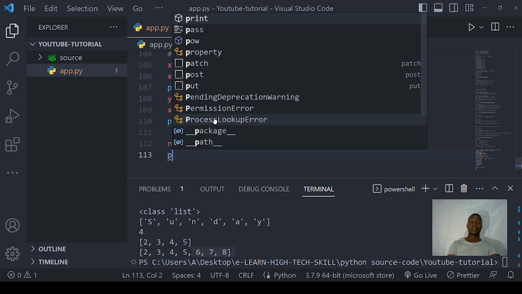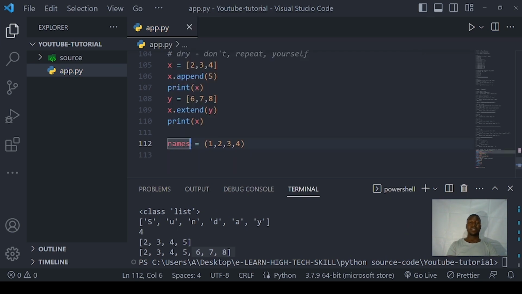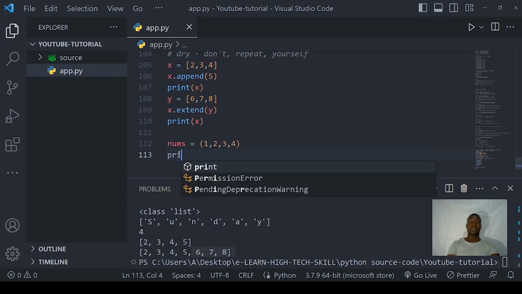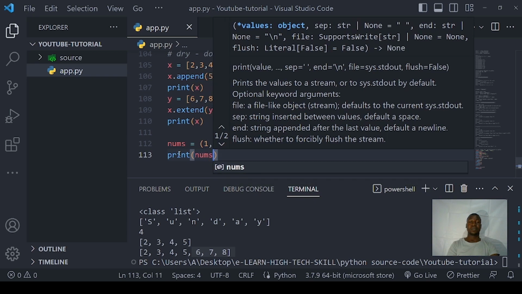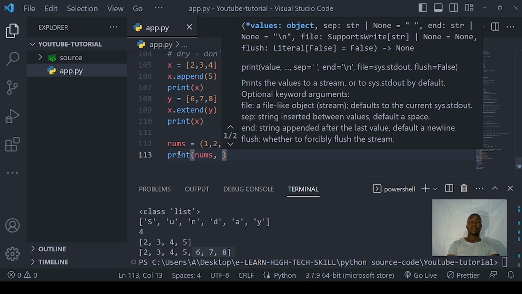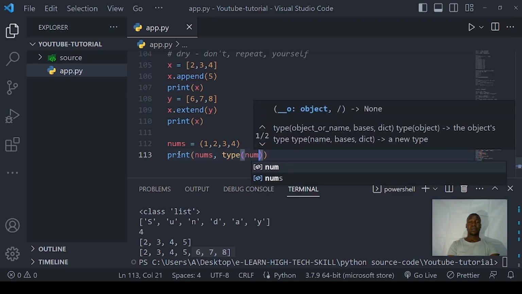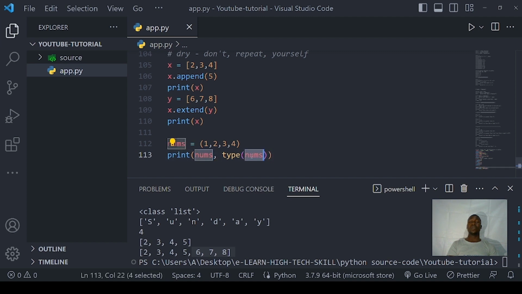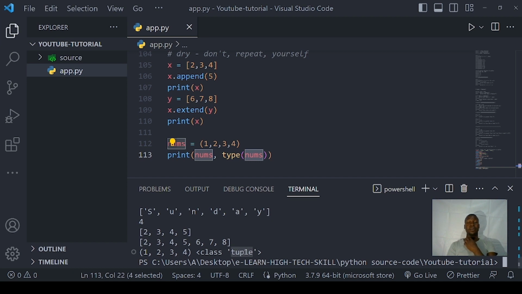So I could print, that's not name, so let me just call it nums. So I can print nums, comma, type of nums. This is going to show us the content of nums and also the data type of nums. If you take a look at that, you see we have the content of nums and we also see that nums is a tuple. So that's basically it for tuple.